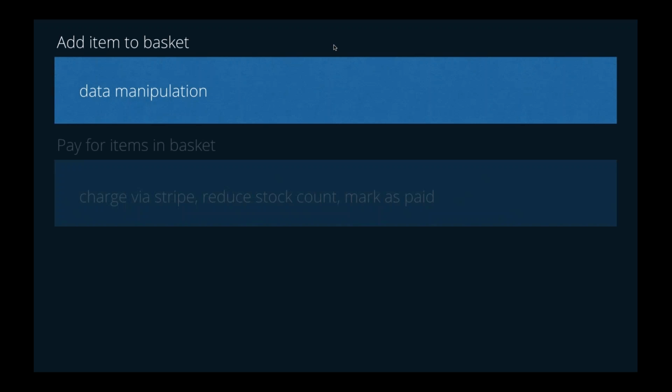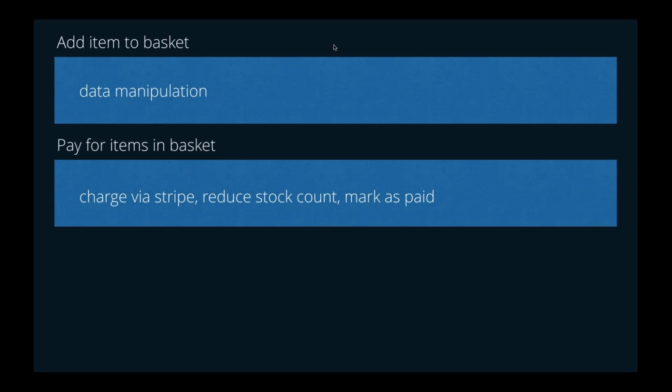So what we're going to build today is a serverless web shop. The first use case in a web shop is that you need to be able to add items to a basket. So what does that mean? That's basically just a bit of data manipulation. Then you need to be able to pay for items in your basket. So that means we need to go out and talk to external services. We need to charge a credit card via Stripe. We need to reduce the stock count of the item in the web shop, and we need to mark the basket as paid.